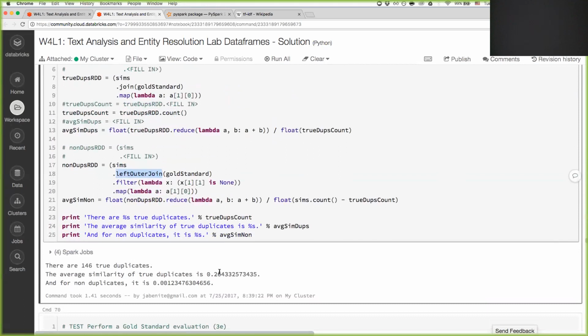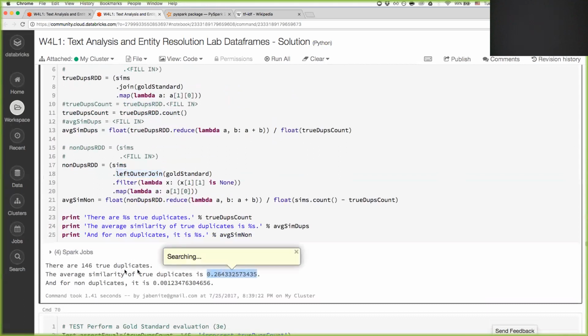So here you see that the average similarity for true duplicates is 0.26, and for non-duplicates is 0.001234. But this is just one point estimate.